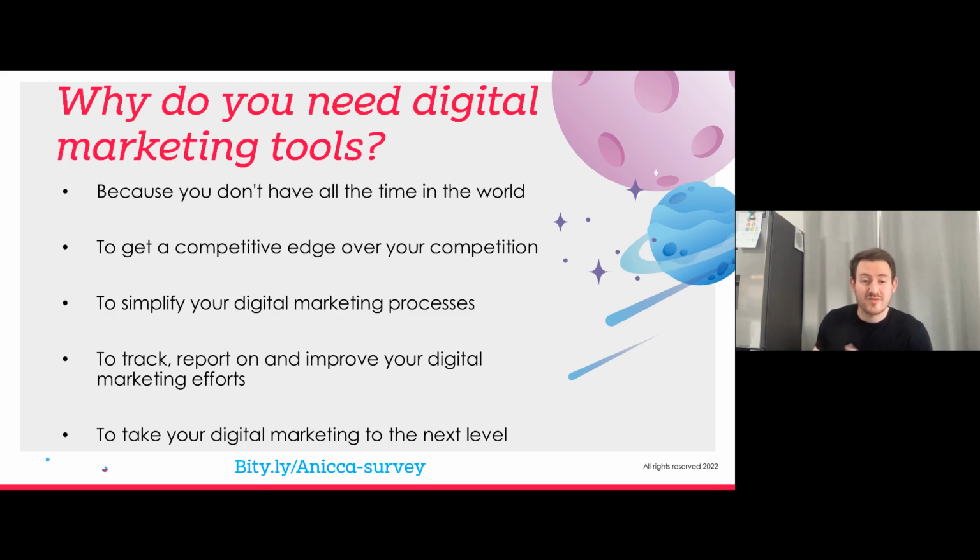To be able to track, report on, and improve your digital marketing efforts. It's very important as digital marketers to be able to track, report on, and then use that information to improve our efforts moving forward. And then finally, to take your digital marketing to the next level. In the same vein as our previous point, how can we up our game? How can we improve our businesses? A number of these tools will also help with that.